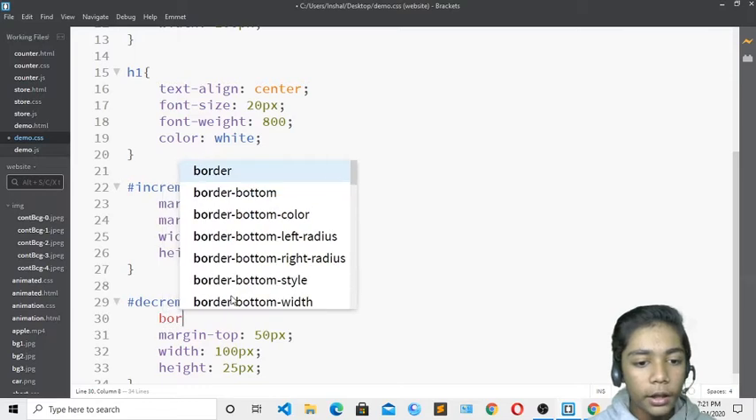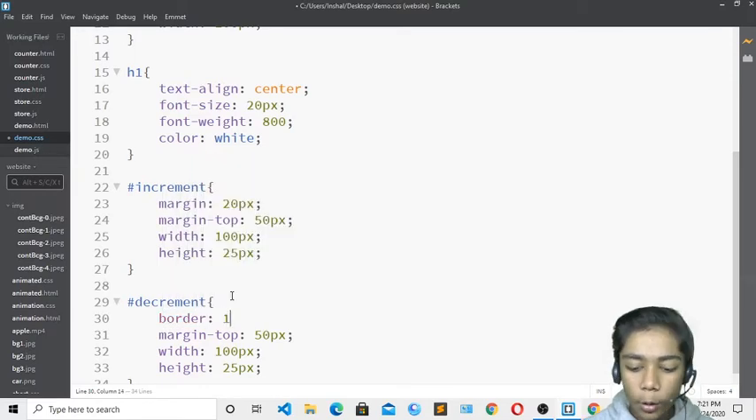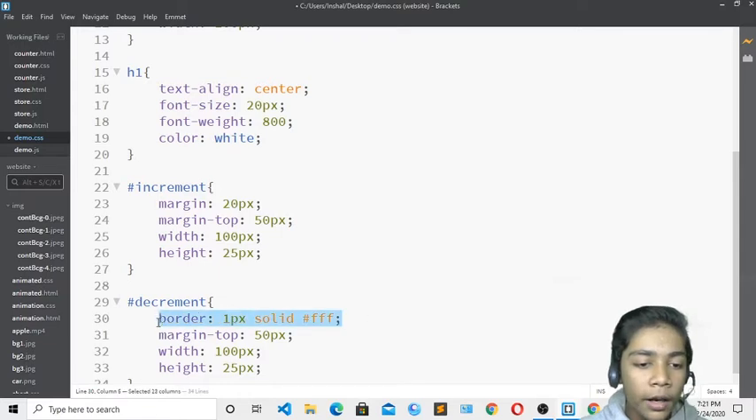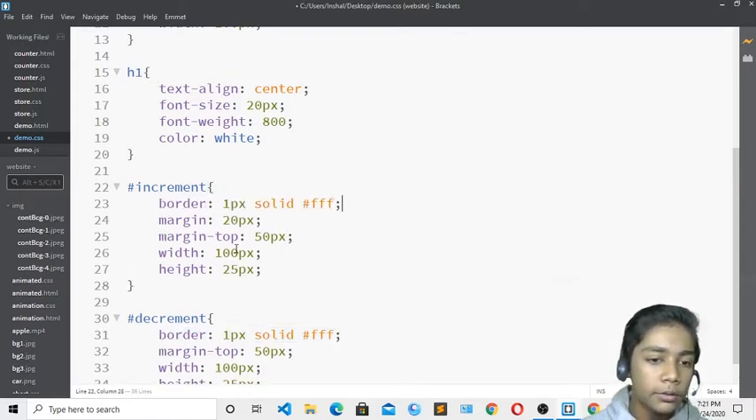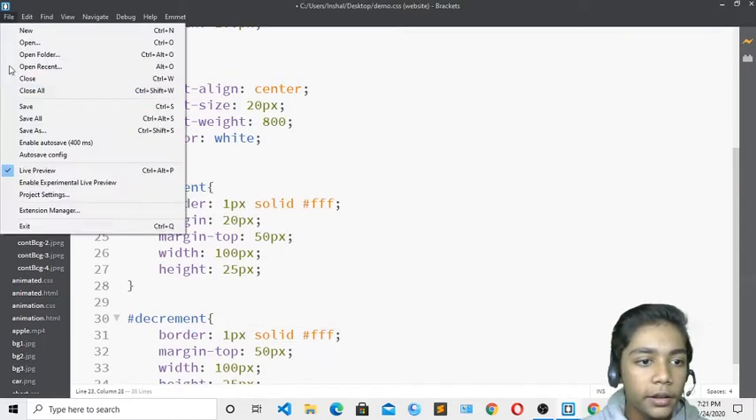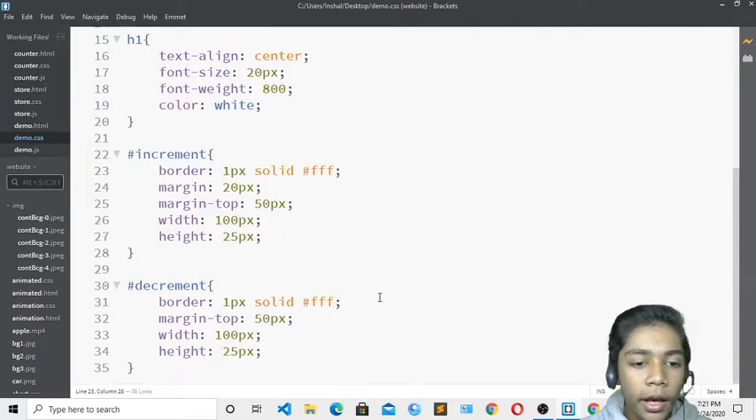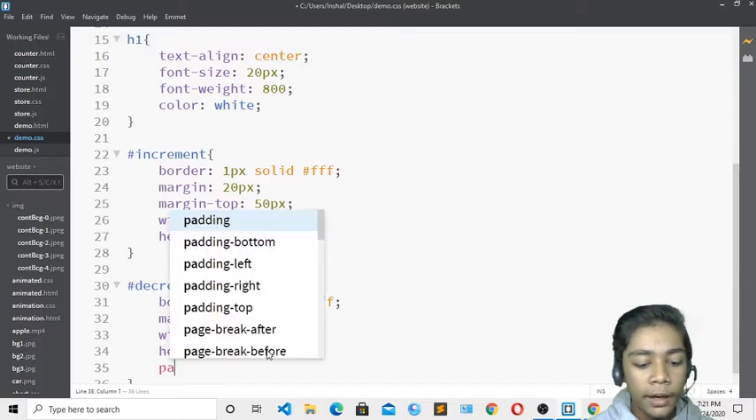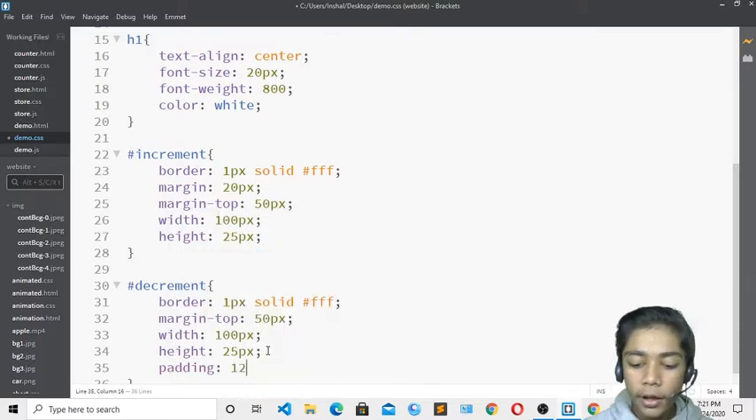I will write the border as 1 pixel solid white, and I will copy this border and paste that in the increment one. Or you can also say id, it is id, so you have to say that id. Then padding should be 12 pixel, I will write over here.